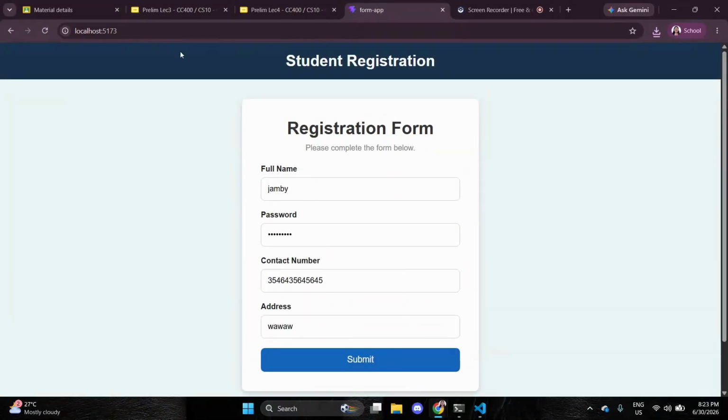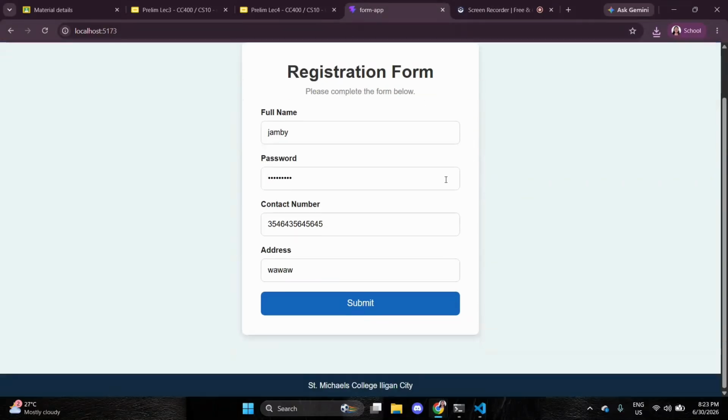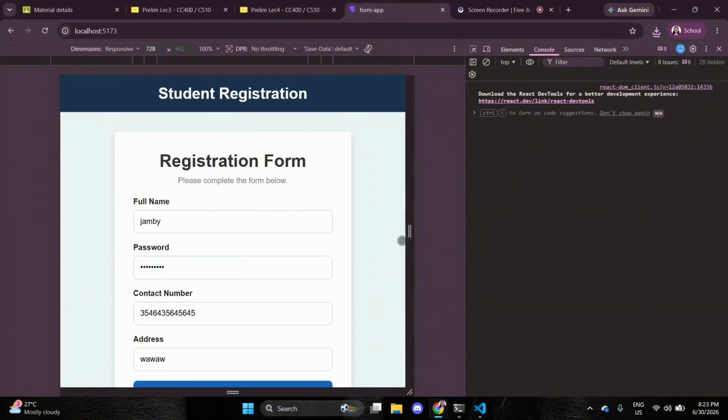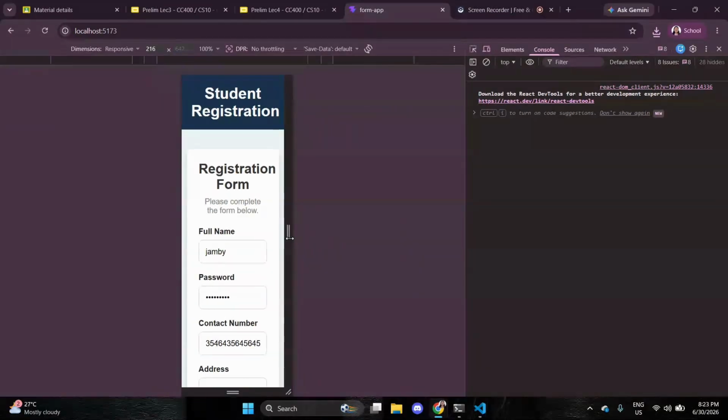Then this is the navbar. So this is the heading one, which is the student registration, and the footer, St. Michael's College, Iligan City. Then it is also responsive.